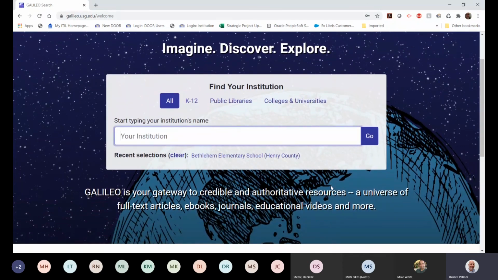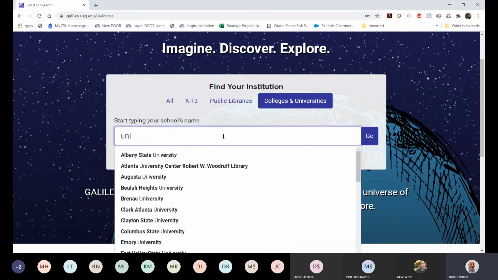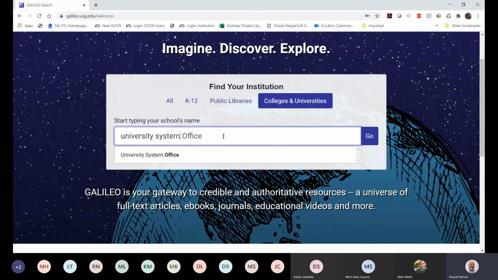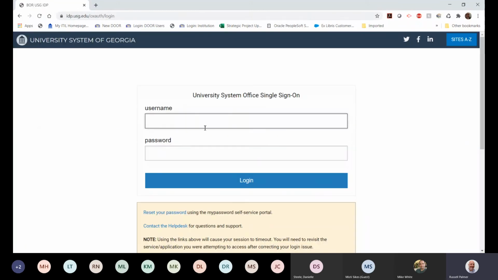And I do want you to see what I mean also by single sign-on. I'm going to log in here as a college and university now. I belong here to the University System Office, so I can log in via single sign-on with my credentials, which is the goal here for single sign-on.